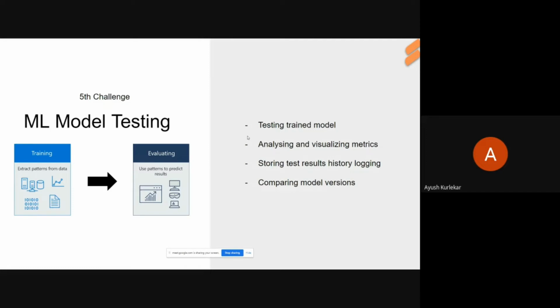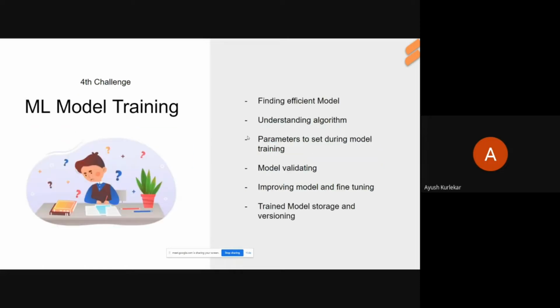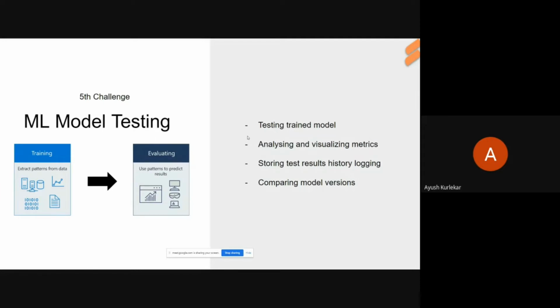Again, you need to add those reports version-wise, analyze them, visualize them, understand the metrics which you have got through the testing, store the results, keep history logging, and after storing, you need to compare across all of your versions. So 1.0 is giving this kind of test report, 2.0 is giving this kind of test report, 3.0 is giving this kind of test report. That can be done only if you handle the versions which we have just discussed in the fourth challenge, trained model storage and versioning. So when you are storing the versions of the model, you are also storing the testing reports so that you can later compare the models. So these are a few challenges up to the testing.